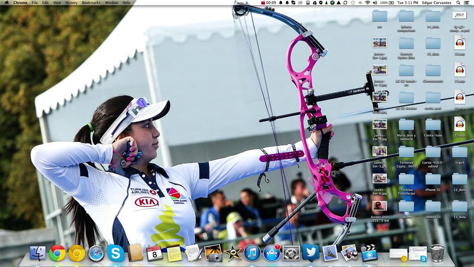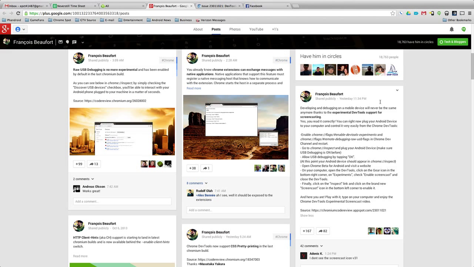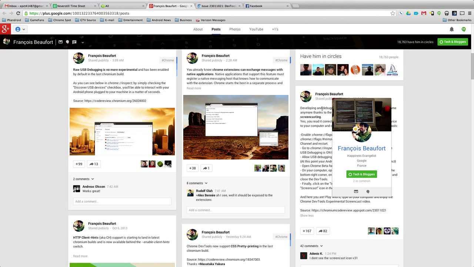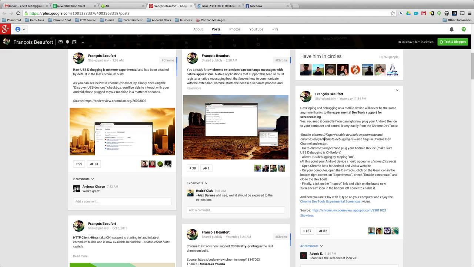Today we are showing you how to control your smartphone from your Chrome browser. It's not exactly perfect, it's an experiment right now, so it's limited to certain things, but we're sure it'll get more capabilities as it grows. Here we have our friend, Francois Beaufort, telling us about this new feature. Developing and debugging on mobile device will never be the same anymore. Right now, at least, it's aimed towards developers, so they can develop their websites and their apps and all of that. Let's show you how everything will work.